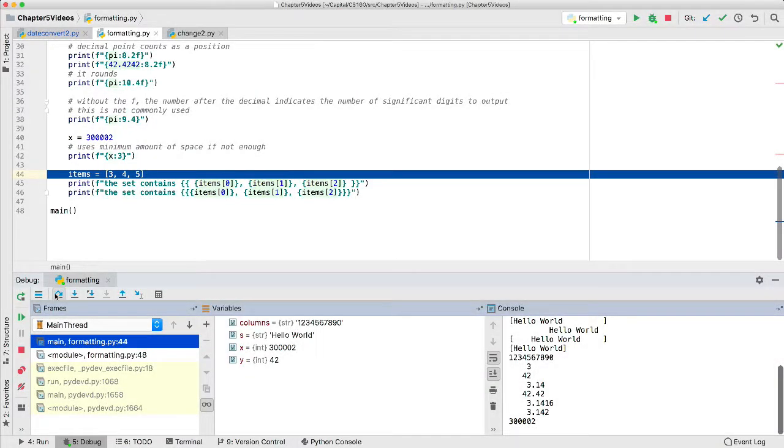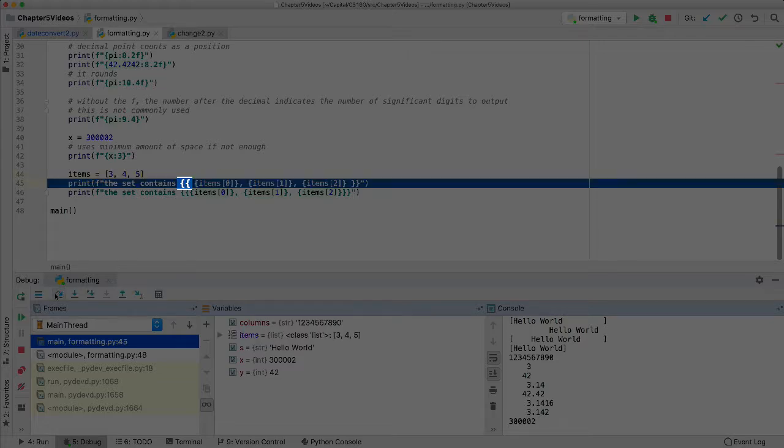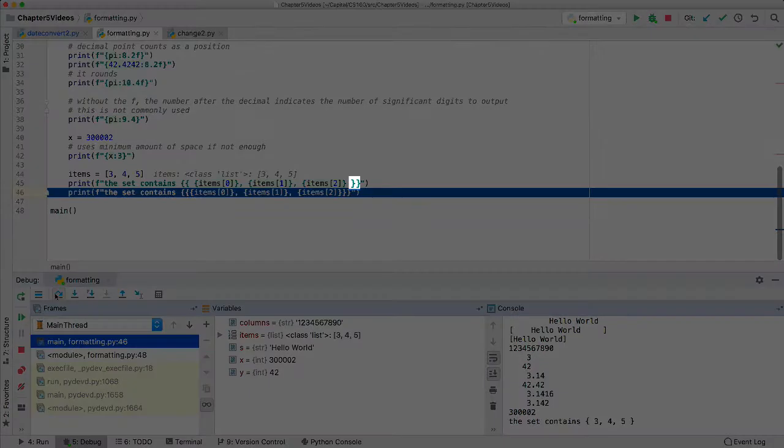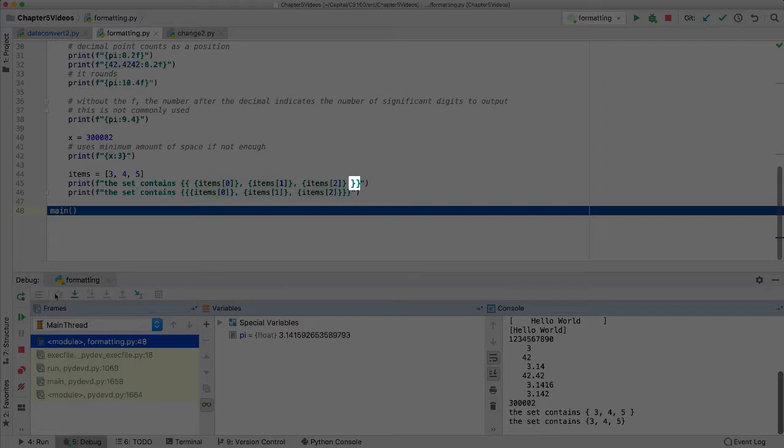You might be wondering what you do if you want a curly brace in your string, since the curly braces are used to indicate we are substituting the value of the variable inside the curly braces. You use 2 consecutive beginning curly braces to create 1 beginning curly brace, and 2 consecutive ending curly braces to create 1 ending curly brace.